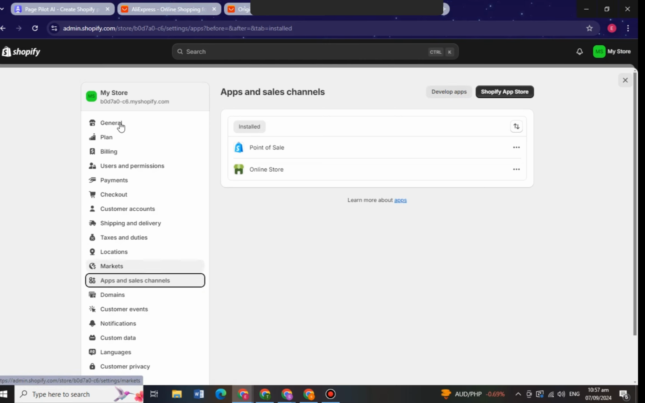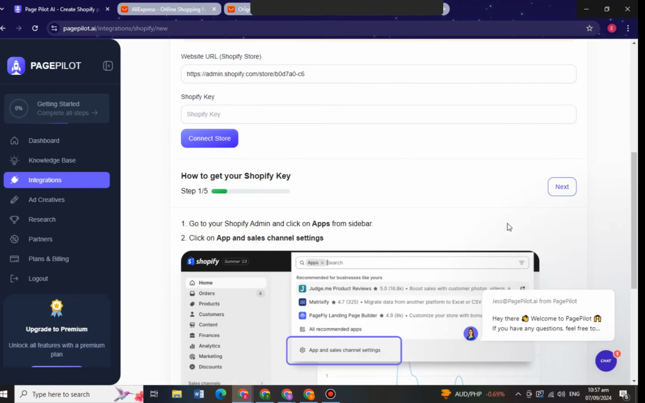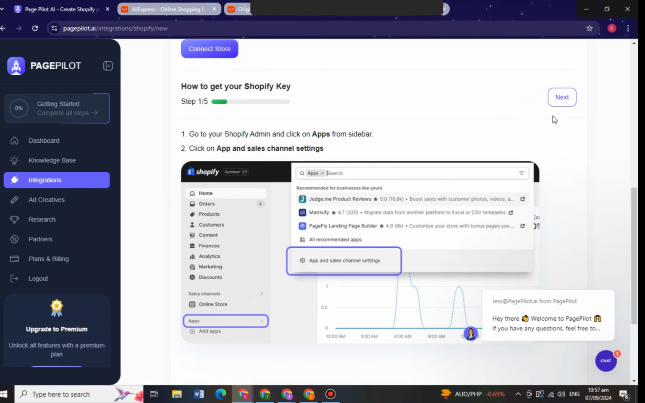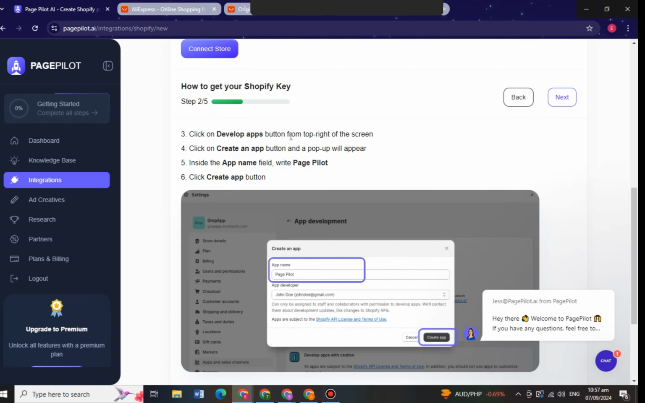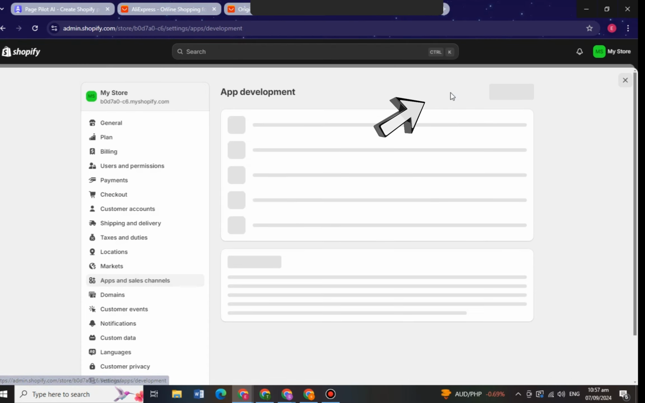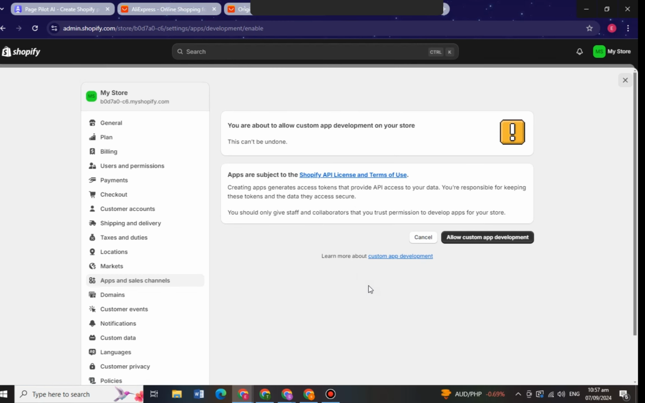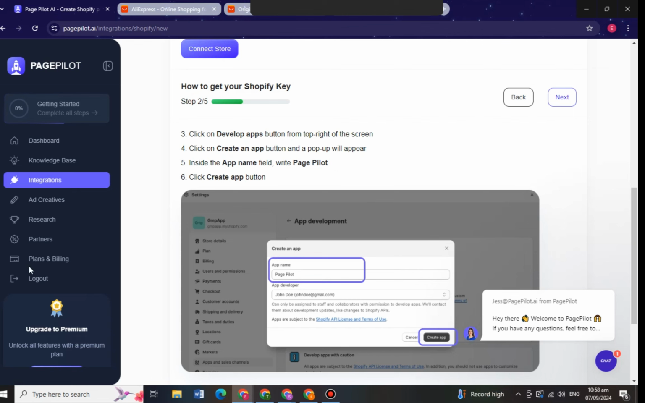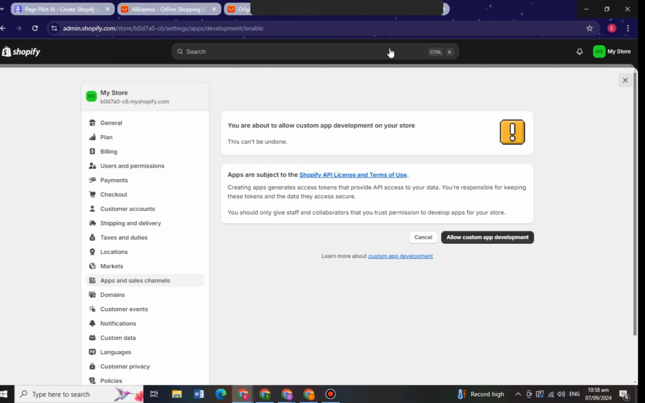So you have to click this develop apps, tap this. Number 2, click on app and sales channels. Next is click on develop apps button and then click on create an app and so on. So tap this one, develop apps, and then scroll down, click this, allow custom app development, and then click this again, allow custom app development.